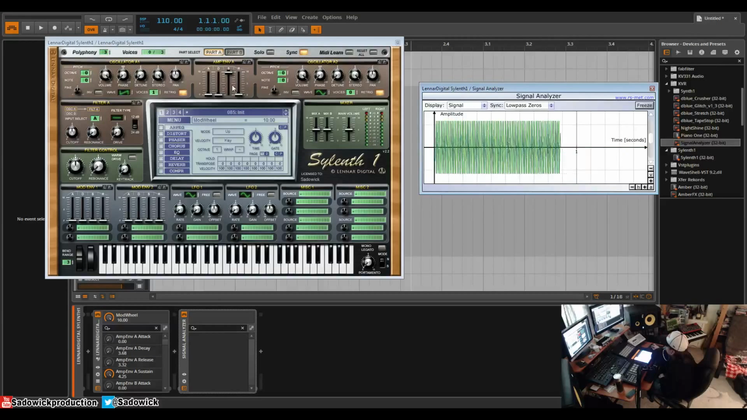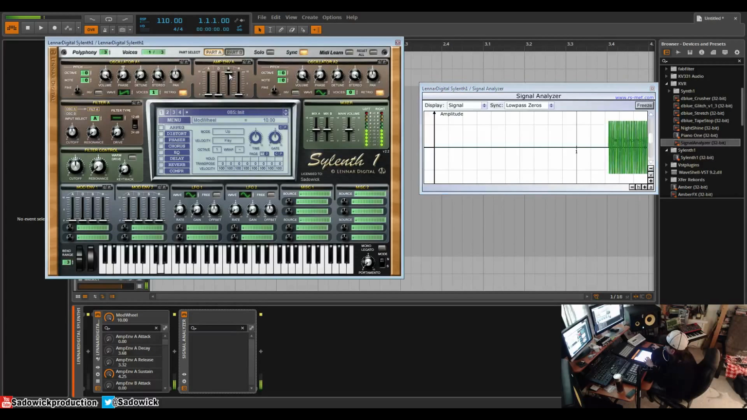How we change that is with an envelope. And in the middle here, we have a hard mapped amplifier envelope. And we can adjust everything about it: the attack, decay, sustain, release, ADSR. So sustain is the overall maximum volume.